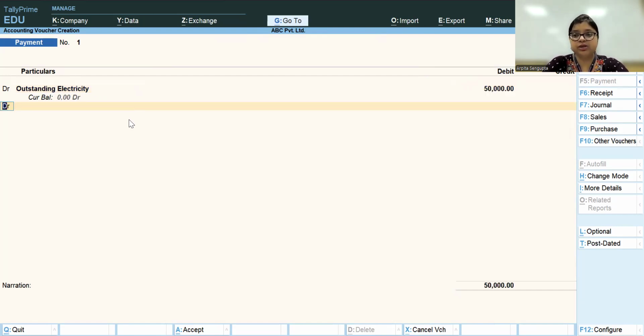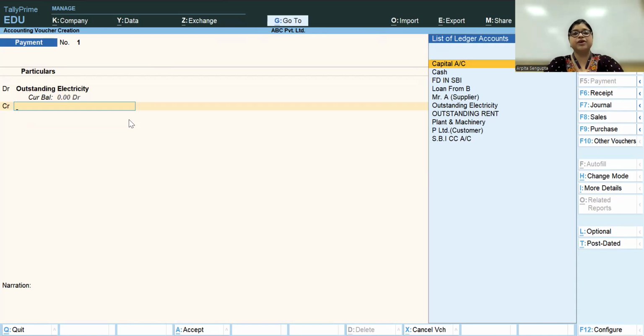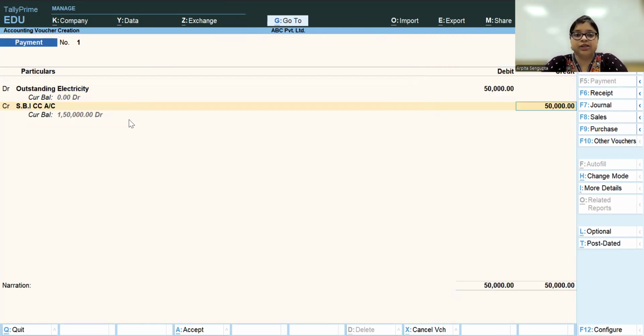So we will type 50,000 amount in the debit column. After that, the next line will come with debit again. In order to change it to credit, we will press C and press enter. Credit will come. Then we have to select the credit ledger. The credit ledger will be SBI account. So let us select SBI CC account from the list of accounts and 50,000.